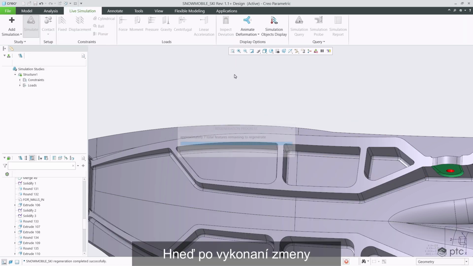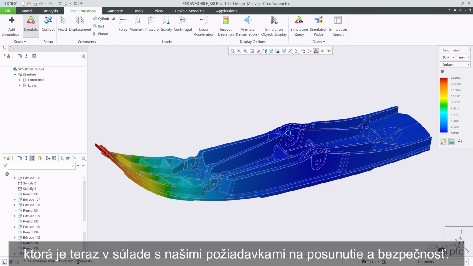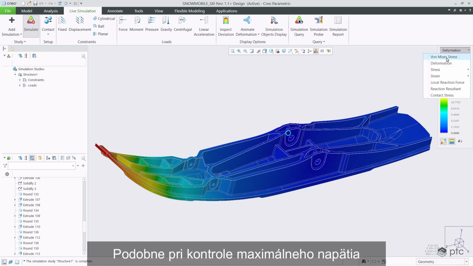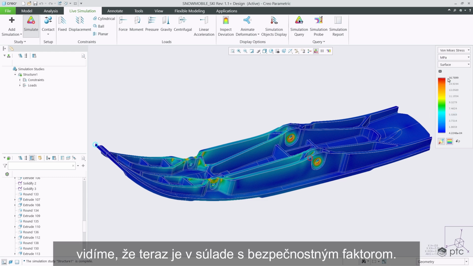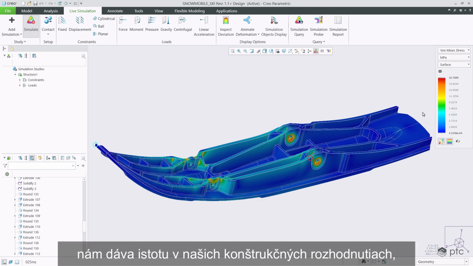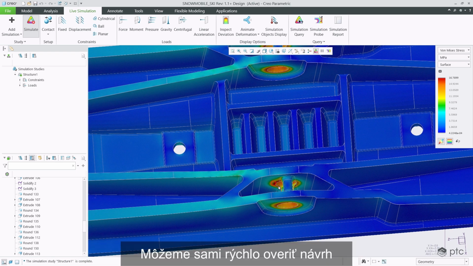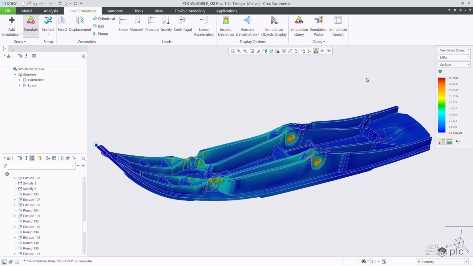Right after we make the change, CSL updates in real time, showing us the new deformation, now within our displacement and safety requirements. Similarly, checking the maximum stress, we can also see it now falls within the factor of safety. This instant feedback gives us confidence in our design decisions, so we don't need to send the part to another team to check its integrity. We can quickly validate the design ourselves and iterate until we satisfy the requirements.